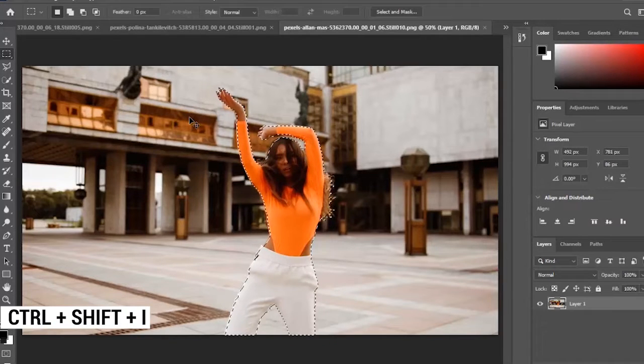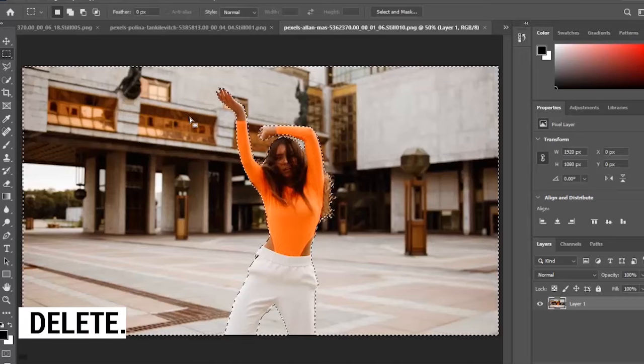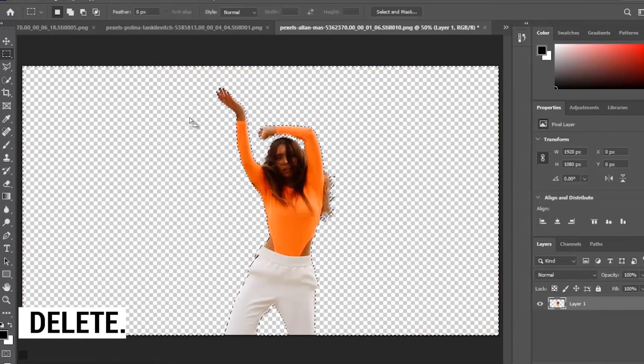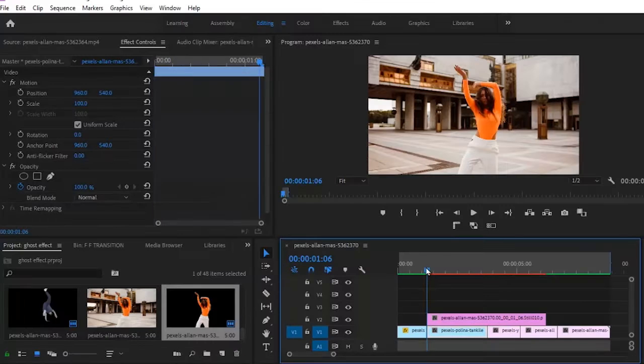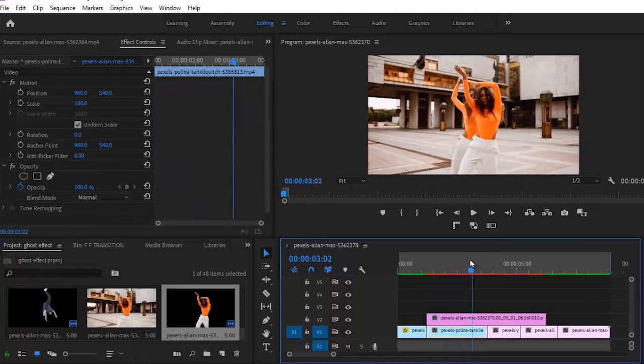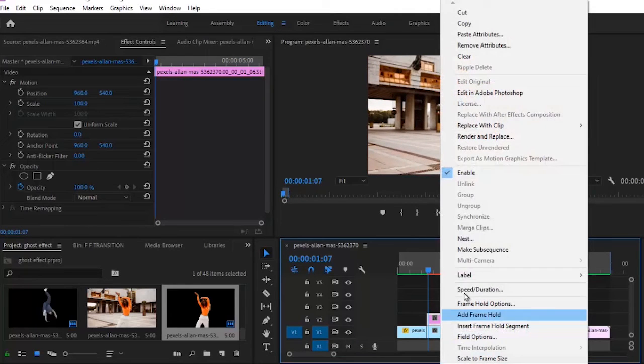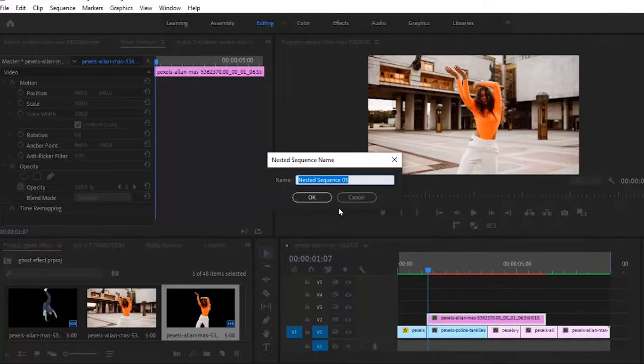Now hit Ctrl plus Shift and I and hit Delete to remove the background. Now select any point on the frame here and hit Ctrl S to save. Now go back into Premiere Pro. And as you can see here, the snapshot background has been removed. Now right click on the snapshot and nest it.